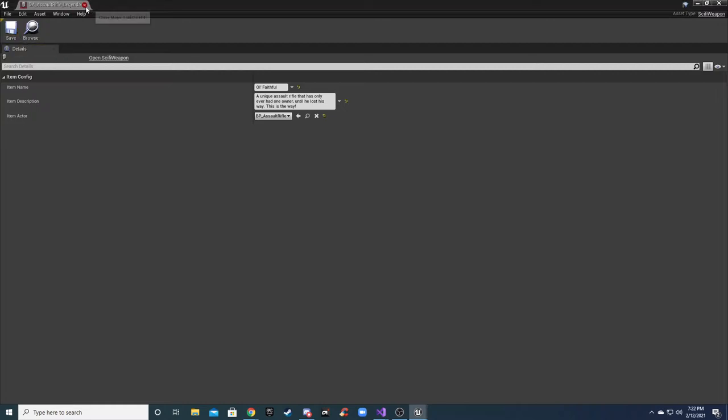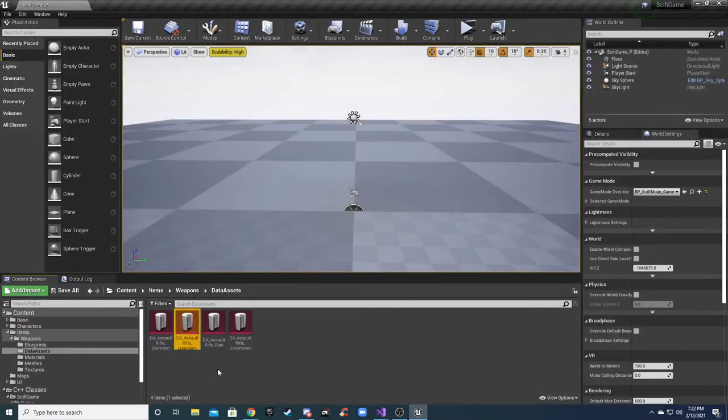There we go. Instead of legendary, I'm going to call it unique. Instead of uncommon, I guess I'll call this rare. Well, I guess I already have two rares. Legendary. Rare.